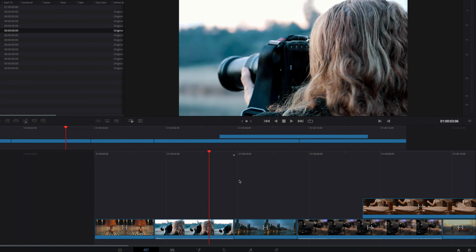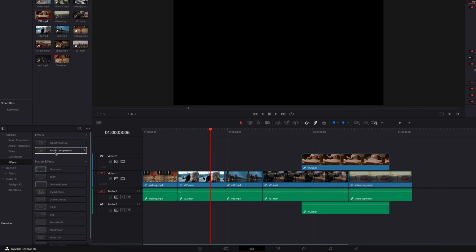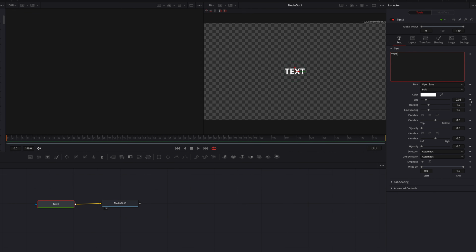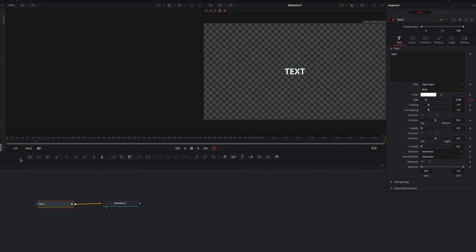Okay, so let's come back to the edit page and then bring in a Fusion composition clip. Then we're going to take this Fusion composition clip to the Fusion page. And what we're going to do here quickly is just write a text and then keyframe the size parameters at the beginning and end of the clip. So now we'll basically have a text that is getting bigger and bigger throughout the clip.